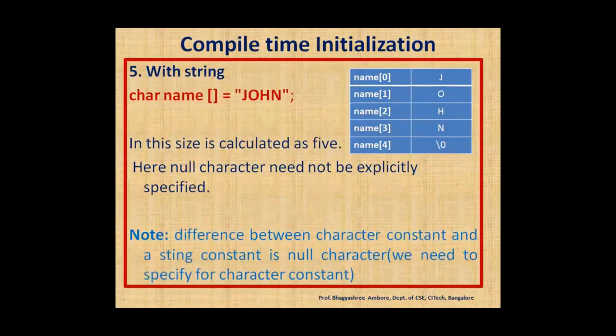What about the string constant? The last method of compile time initialization is with a string constant. I have made a declaration of type character because string is a character data type, and name is an array name. Size I have not mentioned. What the compiler does is start counting the number of values: 1, 2, 3, 4, 4 plus 1.